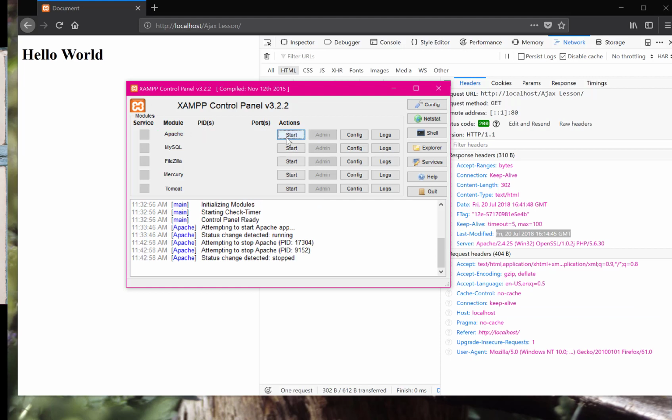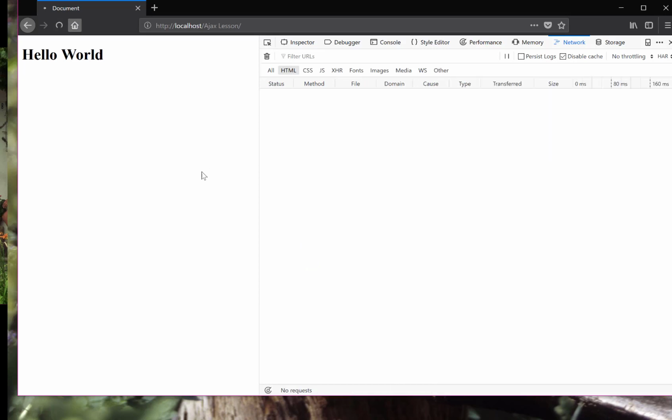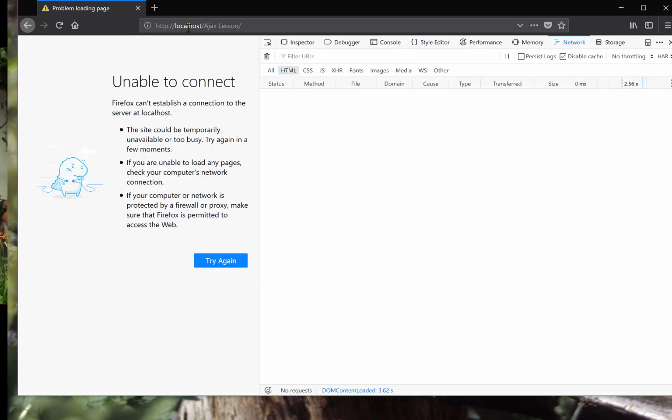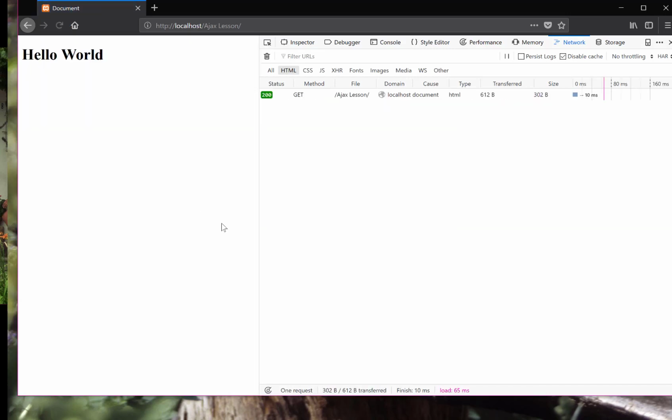Let's just double check. Let's click on Stop. So we're going to stop our local web server from running. And now when I refresh this, it's going to give me an error because the localhost, the web server, is not running anymore. So let's get that back up and running. And let's try something else just out of curiosity, just for complete demonstration purposes. Yes, that's all working.